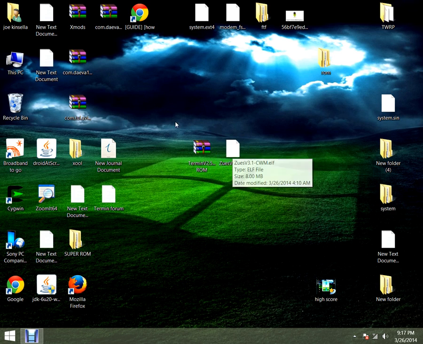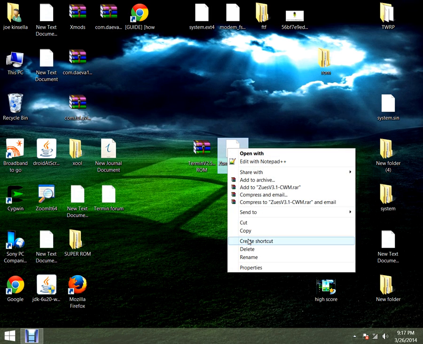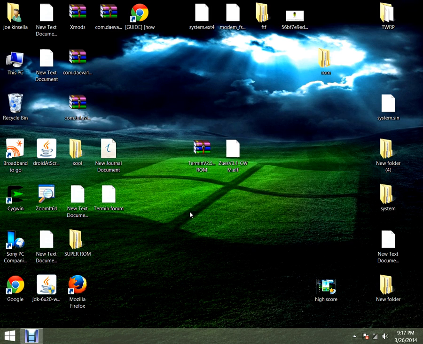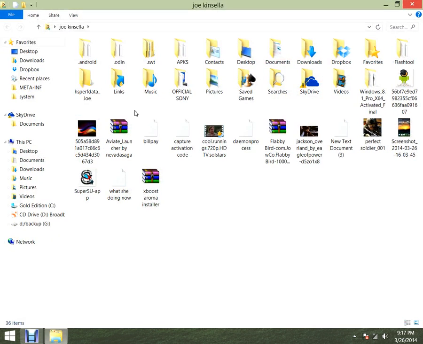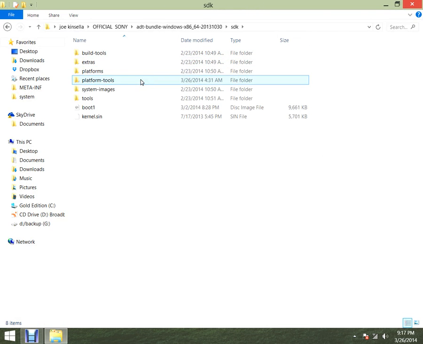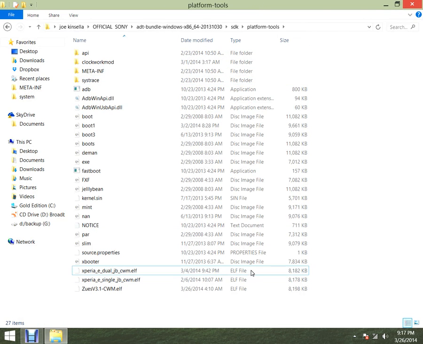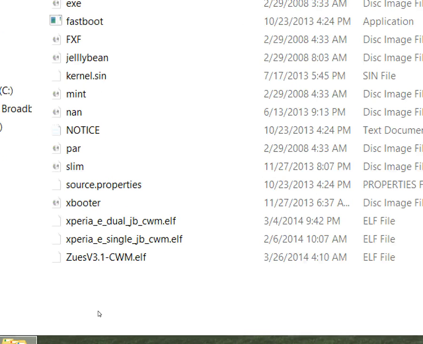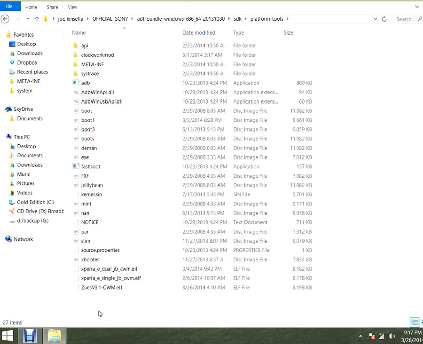With the kernel file, I copy that and I go into where I keep my ADB drivers. So we'll go in here, and then I just paste it in there. If you look down the way, you'll see Zeus, Clockwork Mod, ELF. That's the kernel file.